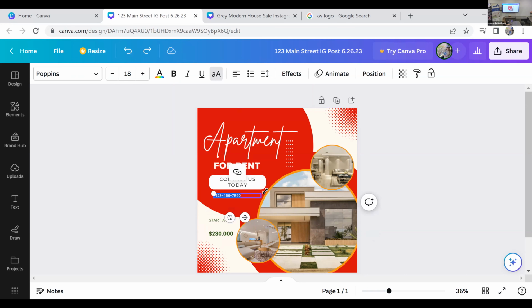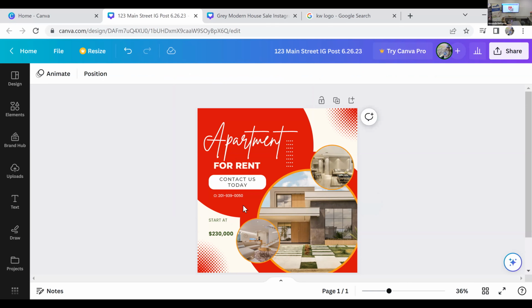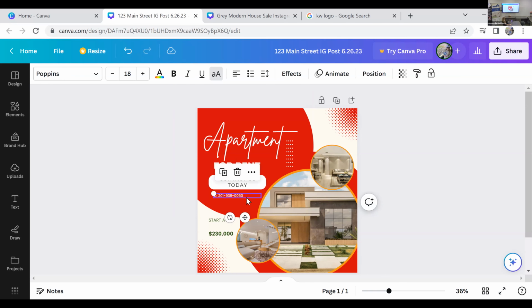Here's where I can then click in and type in my text. So on every piece of social media marketing, you do need the office phone number and your cell phone number. So our office is 201 950. And I also need to include my personal cell phone.